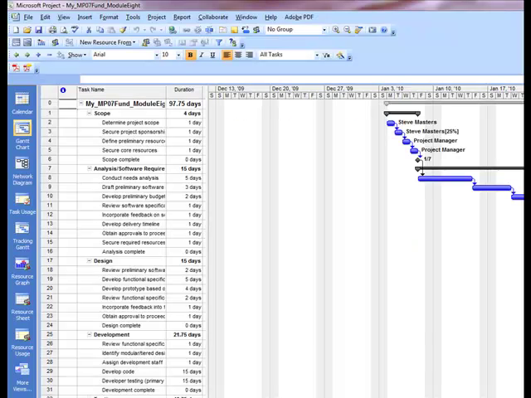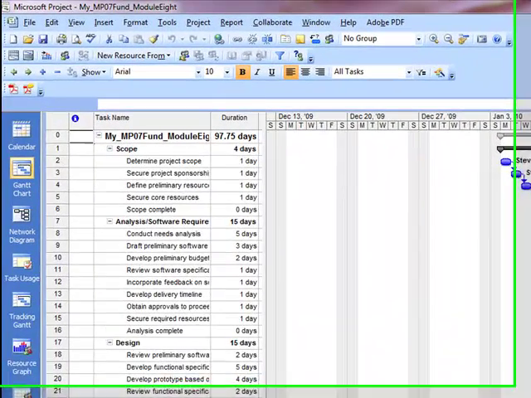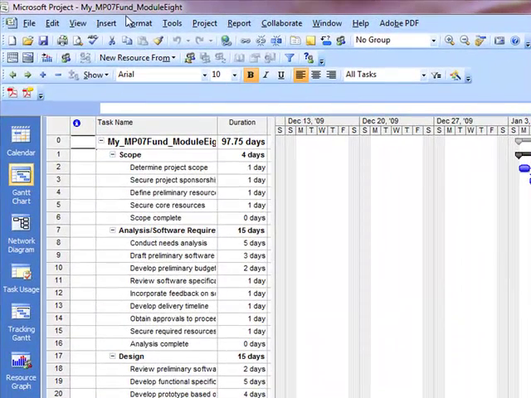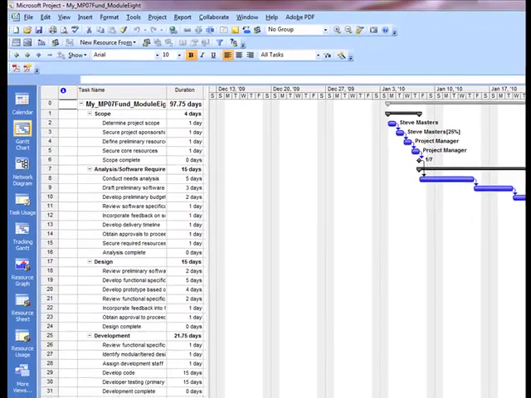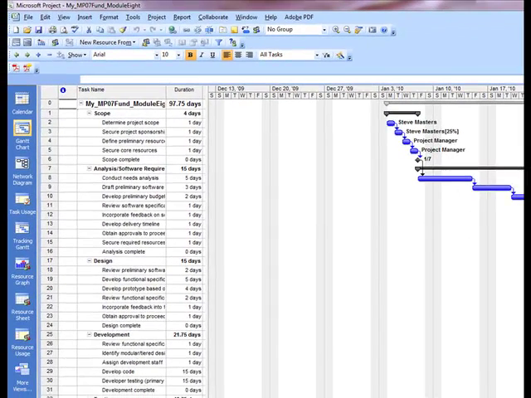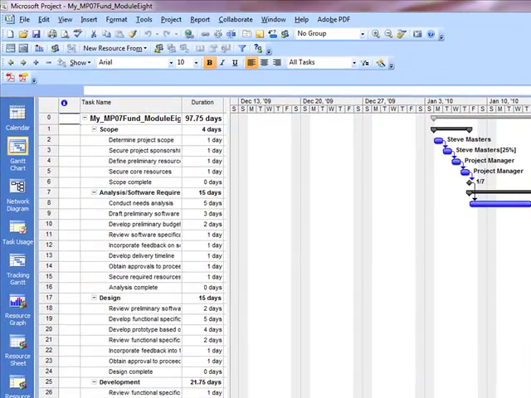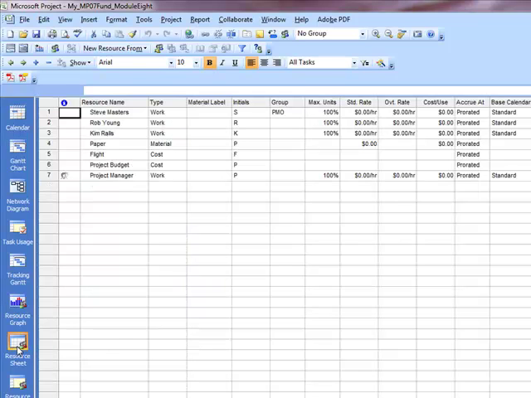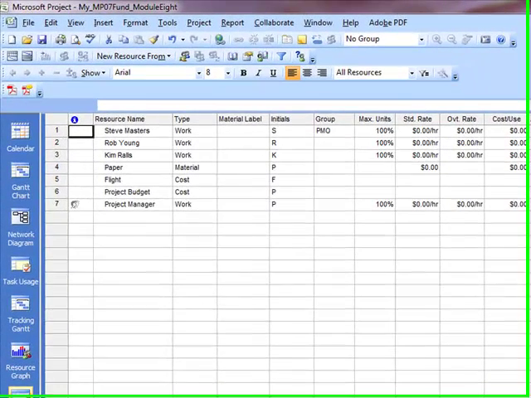Okay, you should have the Module 8 file open and renamed as a new file name. In this case, I have the "my" in front of my MPO7 Fund Module 8 file. And the very first thing we're going to do is let's go ahead and enter some resource costs. So let's go into the resource sheet. That's the first thing we'll do. And let's focus on Steve Masters here.